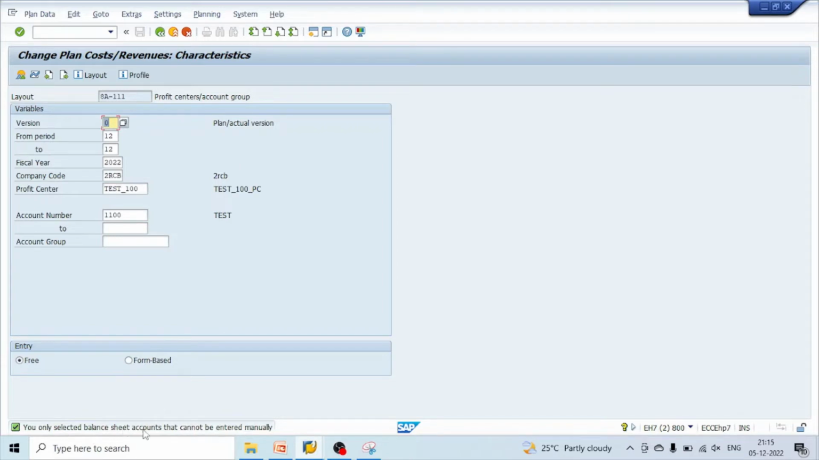We only selected balance sheet accounts. We need to select here profit and loss account. Since we are planning the costs and revenue accounts, we cannot enter here a balance sheet account. Hit enter and go inside.